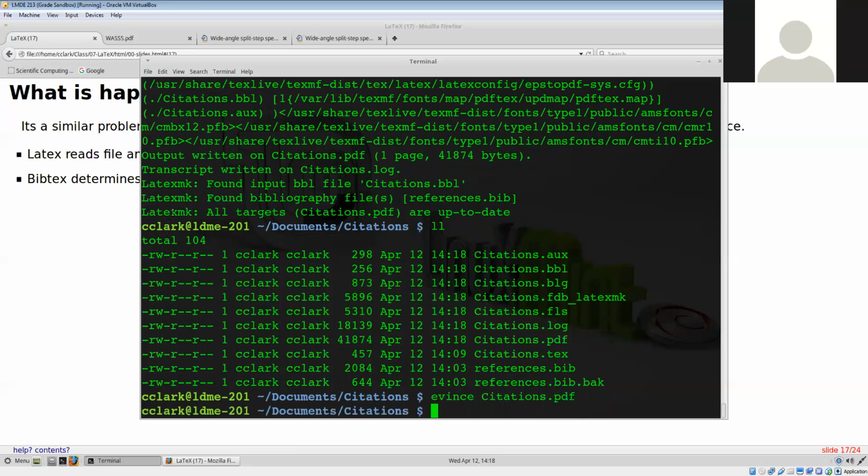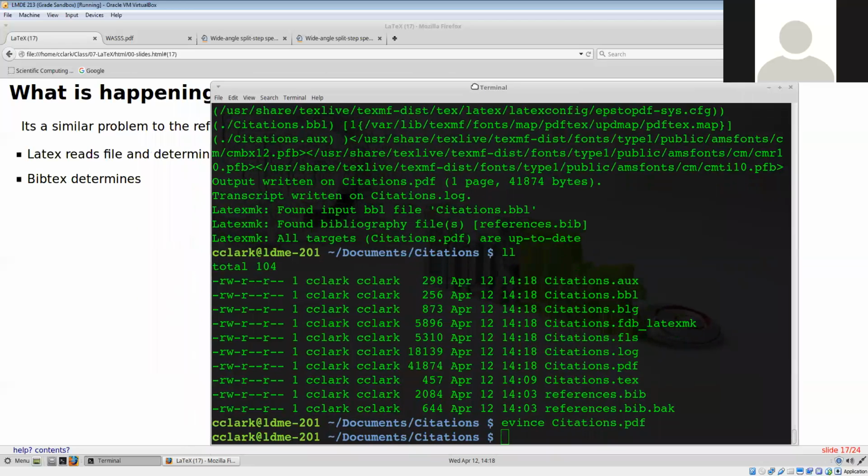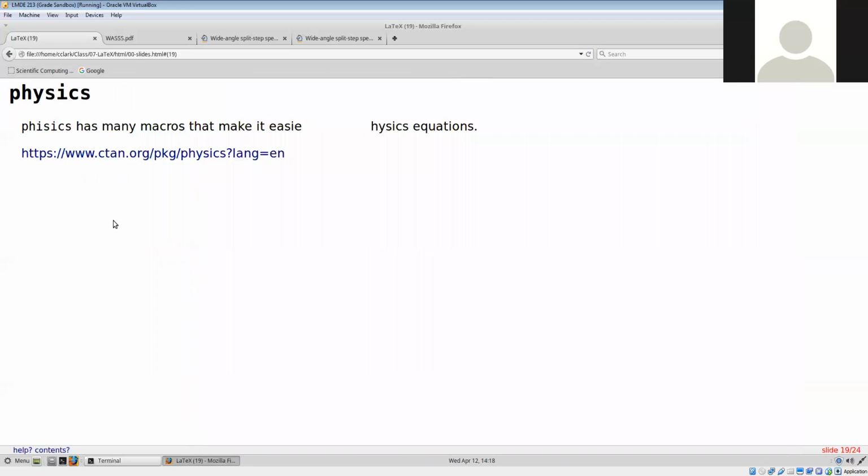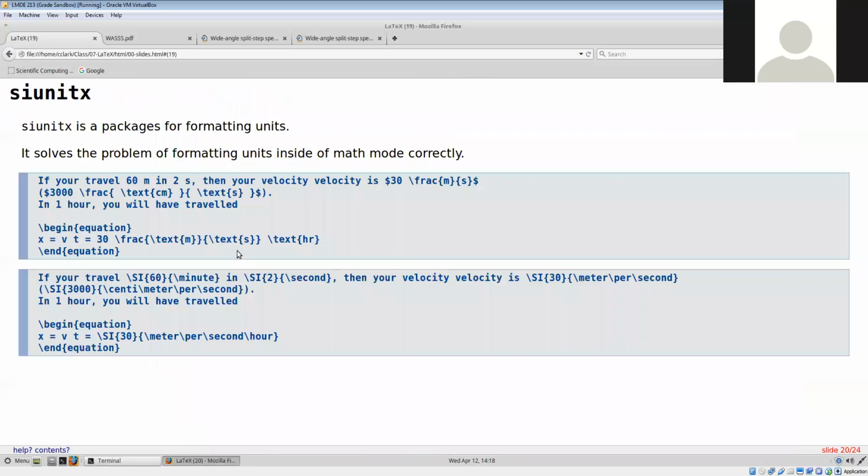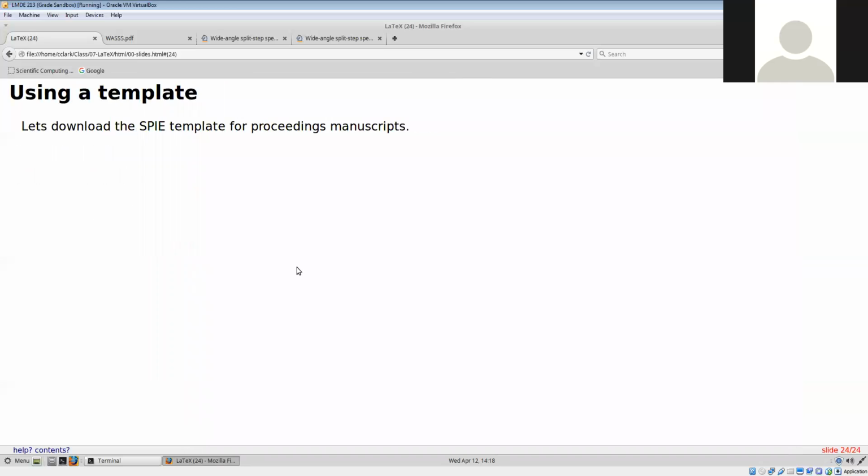All right, I've got a couple of packages that are going to be useful that we're going to go over on Friday. So there's a package for formatting units, and there's a package for formatting physics equations. So we'll learn how to use those packages. And what else do I have? Compiling from the command line and using a template. So we're just about done with the LaTeX module.